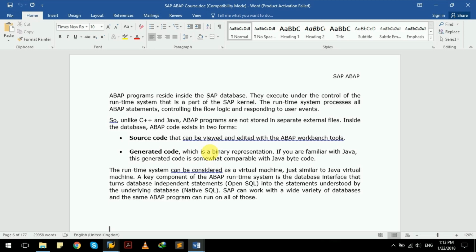So let's look further. An ABAP program resides inside the SAP database. Whatever program you create is stored in the database of SAP ERP. They execute under the control of the runtime system, which is a part of the SAP kernel. The runtime system processes all the above statements, controlling the flow logic and responding to user events.